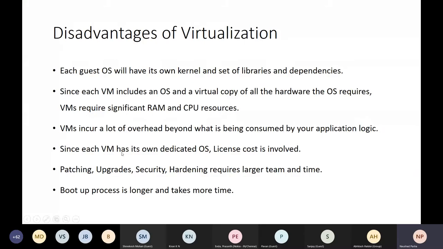Since each VM has its own dedicated operating system, there's also an expected licensing cost. And patching, upgrading, taking care of the security of your server, and server hardening would require a larger team and a lot of time. The boot process of a VM is also longer as it is a complete operating system. So these are some of the disadvantages we want to understand, and whether containerization is going to address some of them.